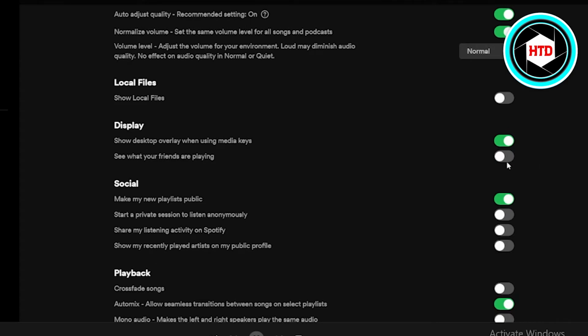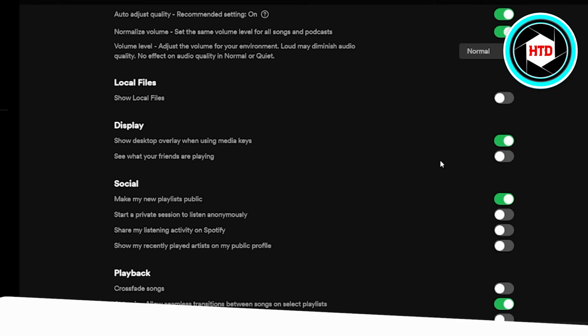I already have this thing unchecked, but I will do it again so you guys know. See, after unchecking this, I have removed the friends activity. This is how you do it.